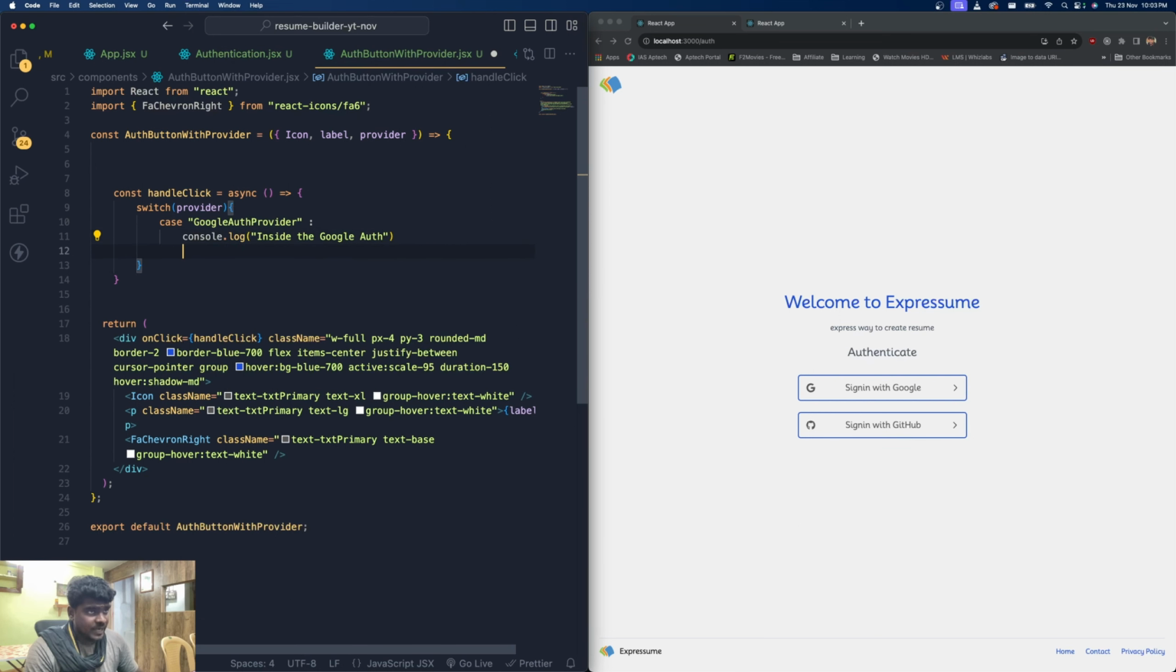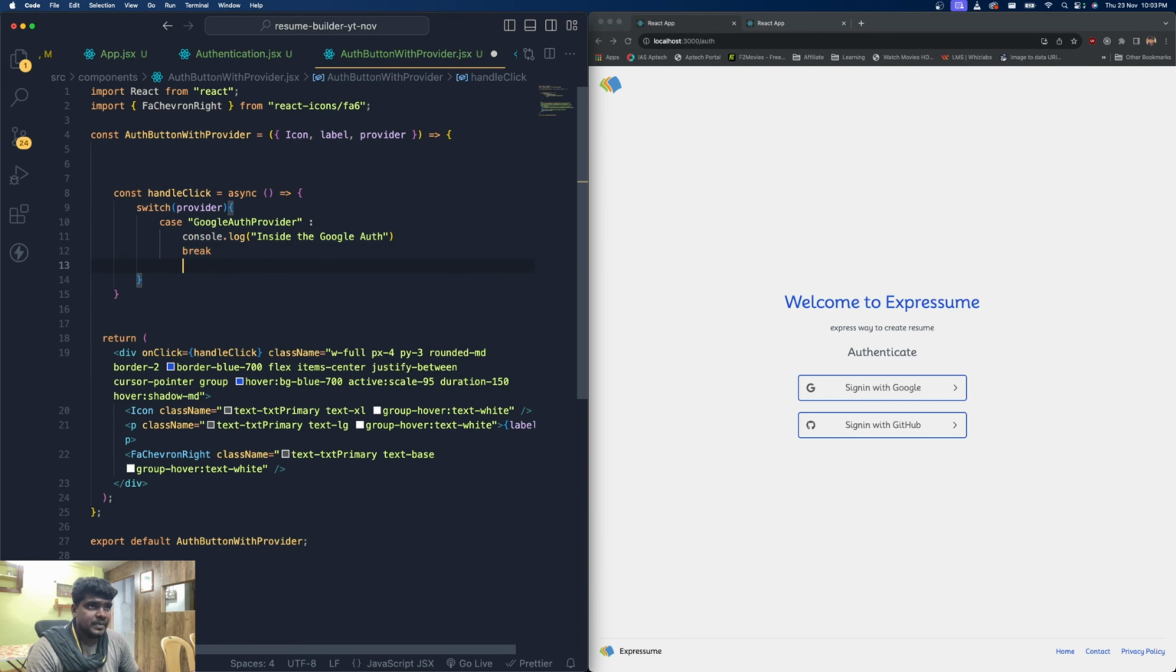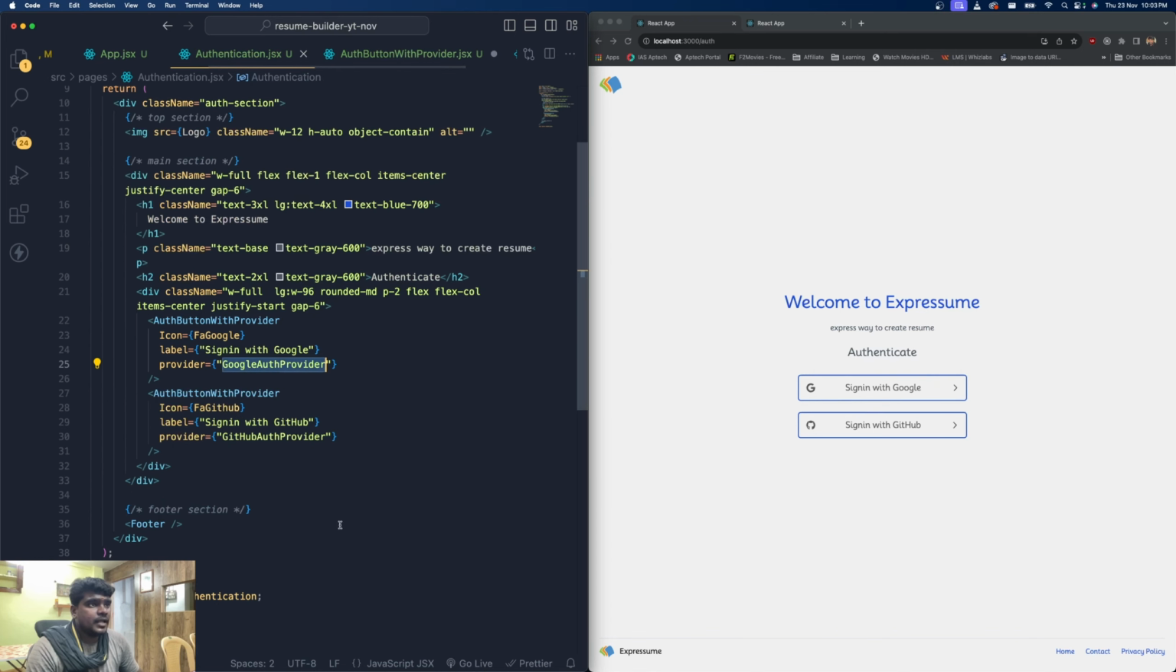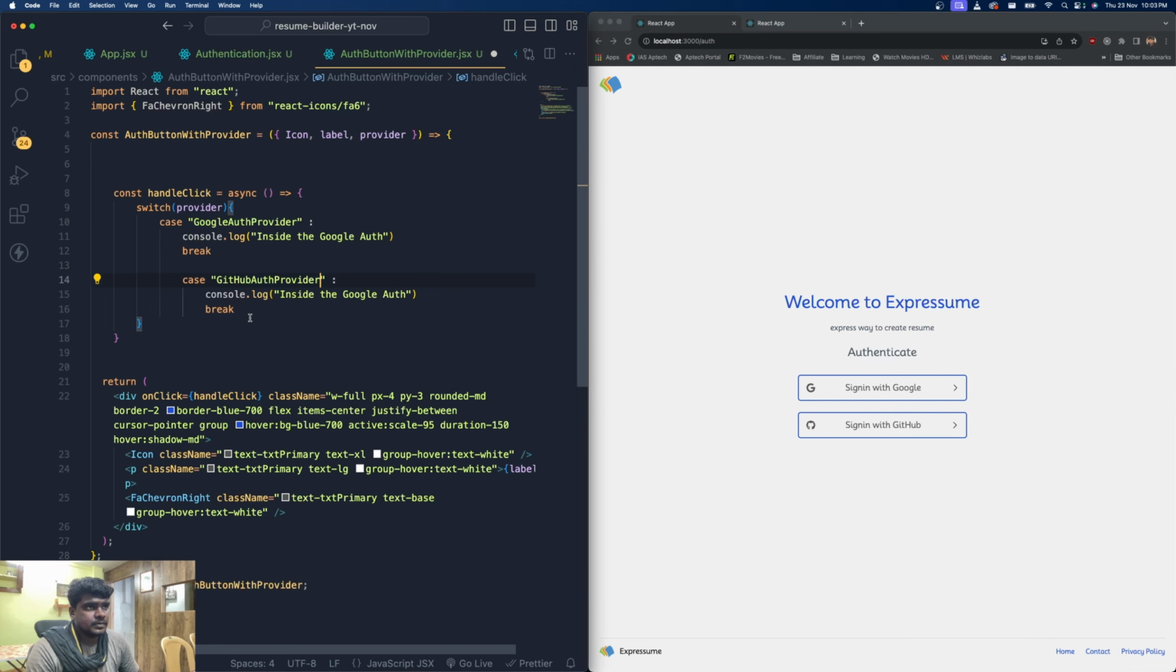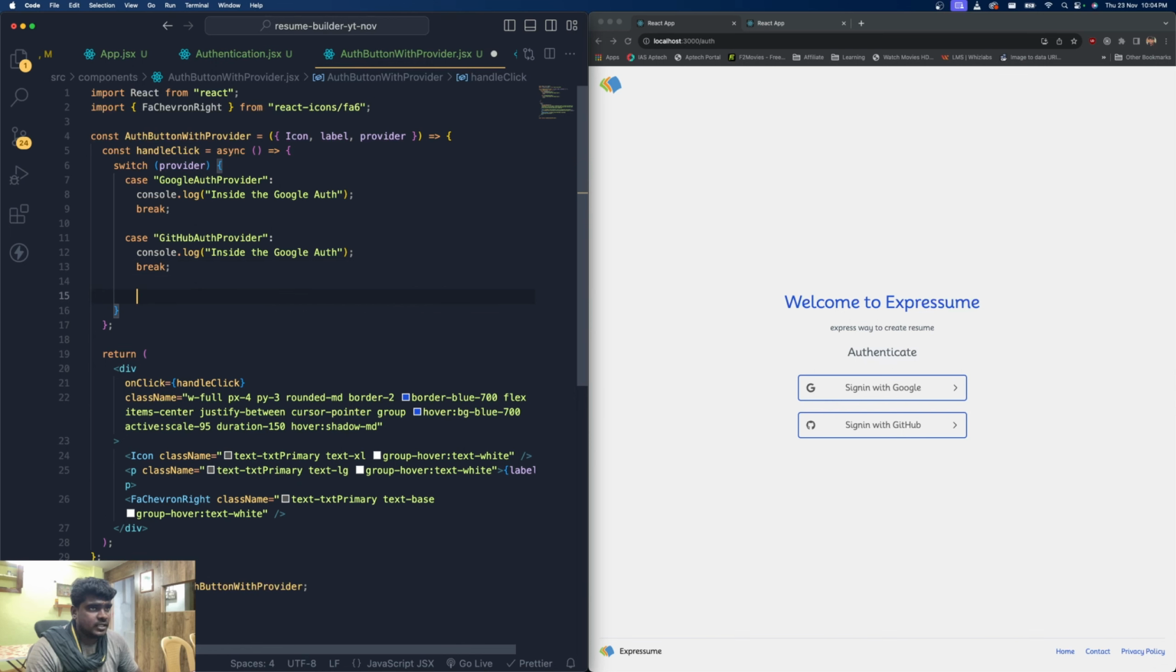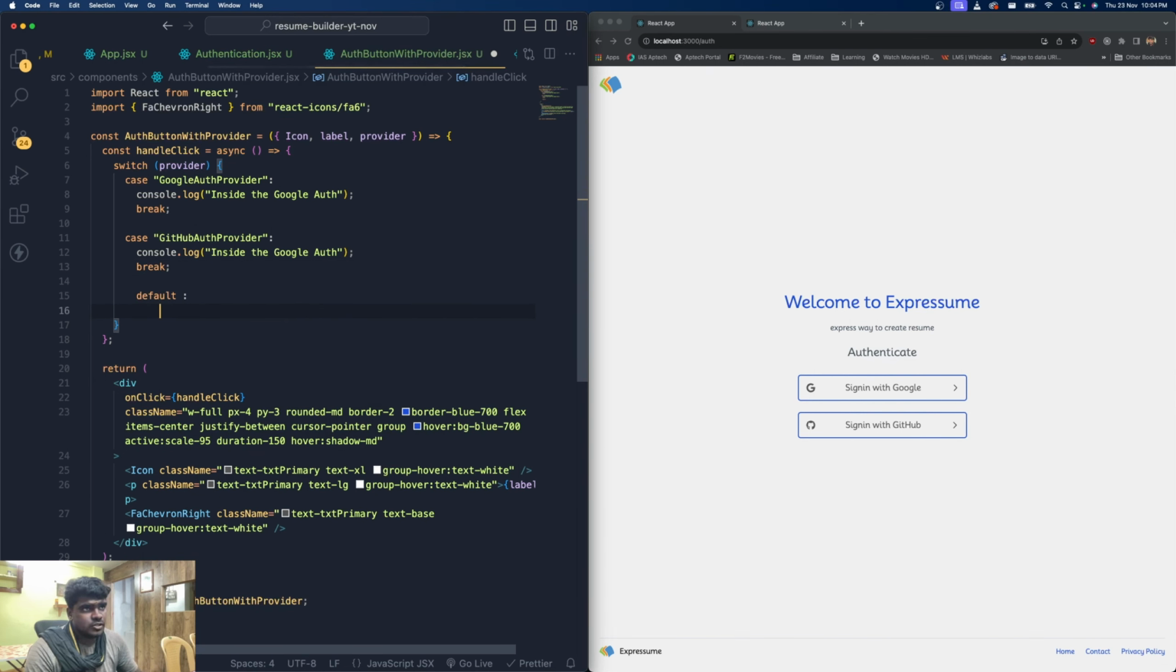All right. So I need to break this part over here. Let me copy this and paste it one more time. And if it is equal to this part, we are going to keep this one. All right. By default, and we should have a default case also, right? By default, if none of these cases are matching, we are going to change the user to that Google Auth only, because we don't have any authentication provider apart from that.